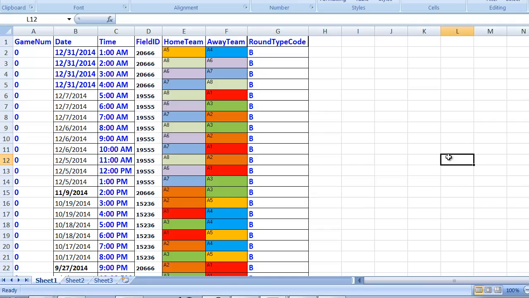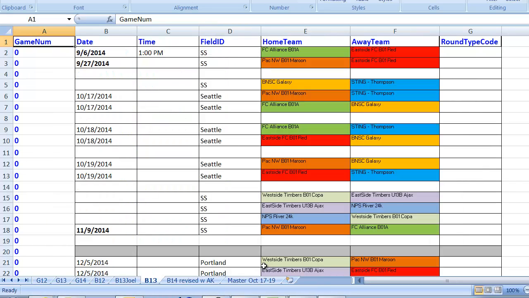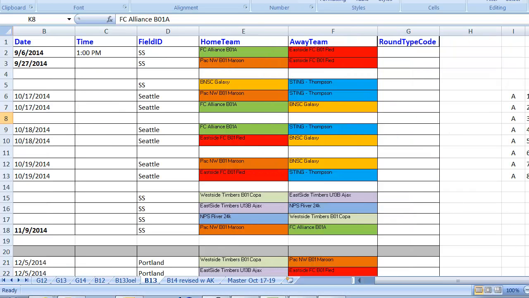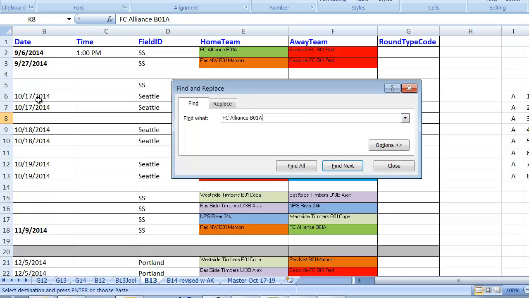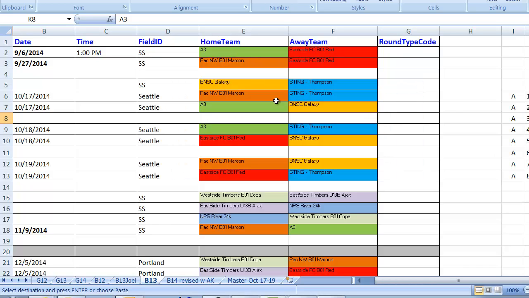I do a find and replace with my team names in order to get the A5 versus A4 in this spreadsheet, which is ready to upload. So the way that works is I go like this. FC Alliance there is going to be A3. So if I copy this and I do Control F, I can paste that in and I can say replace FC Alliance with A3, replace all. Once I've replaced all of my team name descriptions with the system value, then I'll be ready to upload.